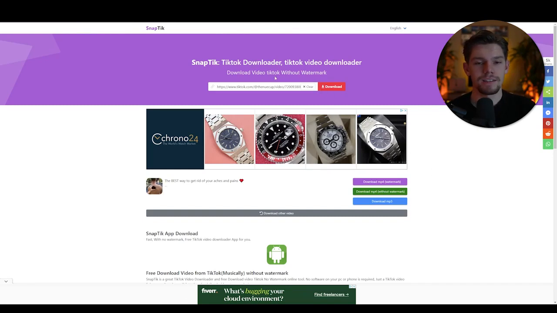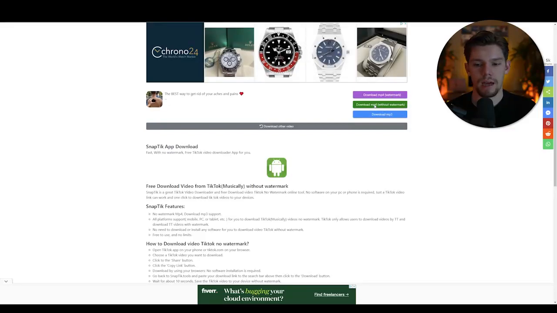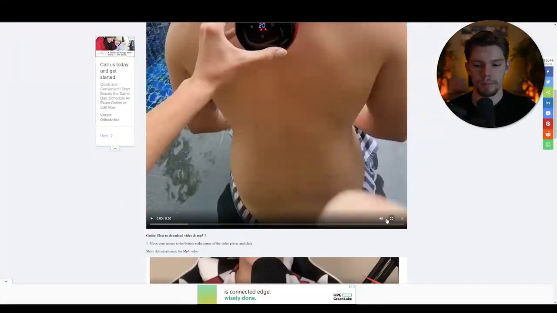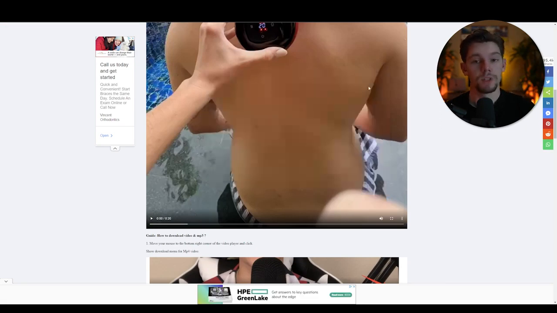But whenever you do services like this, there's always little ads that are sketchy. Like hitting download here isn't the correct thing. You want to hit download here, MP4 without watermark. Then it does a pop-up and you can click right here and hit download. So we just got that downloaded. You can see there's no watermark. You can hear it, and we just got our video there.